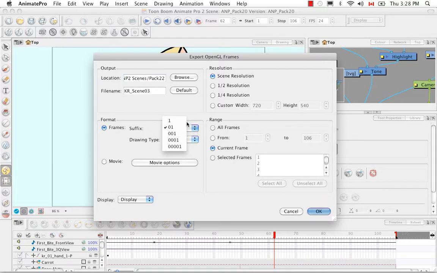You can always change the number of leading zeros that exist. So if you know that you have 1,000 frames, it's probably better to use one of these two bottom numbers. If you know you only have 16 frames, you probably can stay on this number right here.